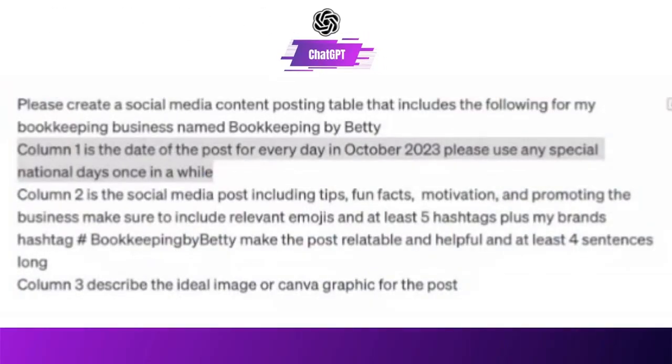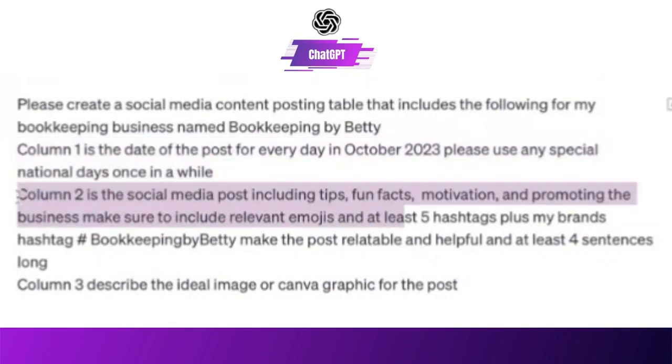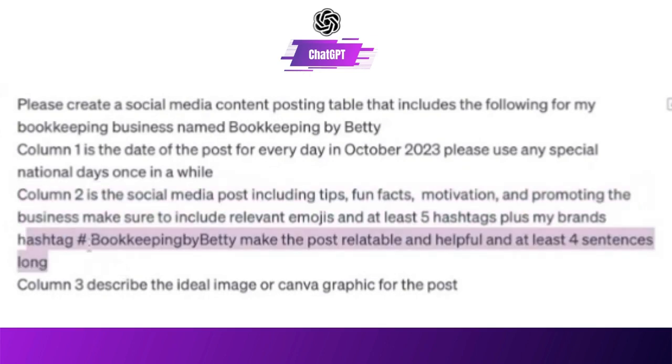The next thing I'm telling it is column 2. The social media post, that's where the post is going to be, right? And that's going to include tips, fun facts, motivation, and promoting the business. Make sure to include relevant emojis and at least 5 hashtags plus my brand's hashtag, which is Bookkeeping by Betty. Make the post relatable and helpful and at least 4 sentences long.